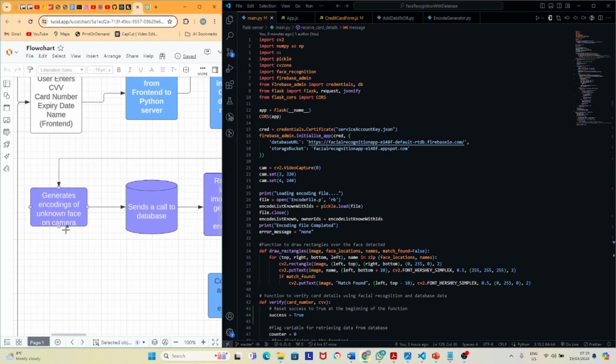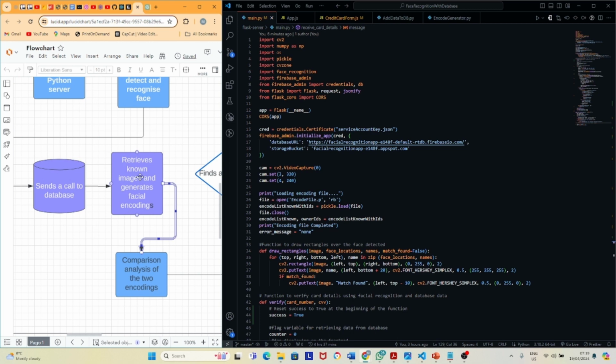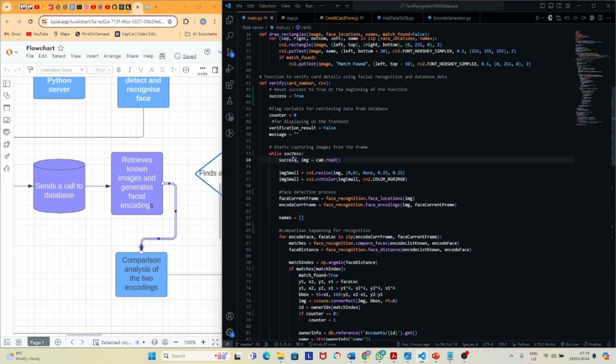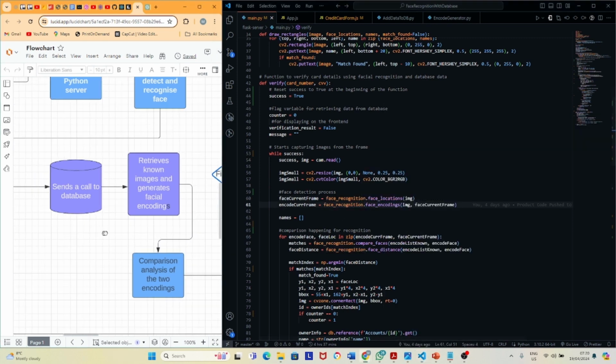Unknown face encodings come from here in this flow, and we have the ones for the known images as well. In this function, the camera has already started; it starts from this while loop. Okay, it detected my face on the camera, and now it is using this function to generate the face encoding. So this is what's happening here.